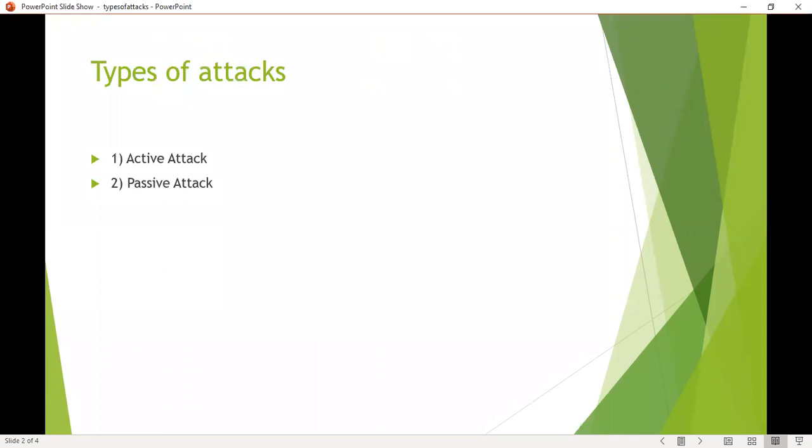Okay, so there are two main types of attacks. One is active attack and the other one is passive attack. Active attack is nothing but whenever a sender sends a message to a receiver, in between the intruder or the attacker changes the content of the message. That is nothing but active attack. So whenever there is a change of message during the transmission between sender and receiver, that type of attack is an active attack. The second type of attack is a passive attack.